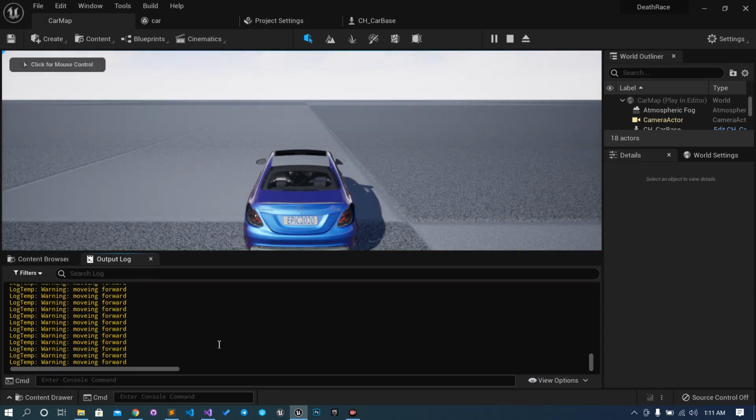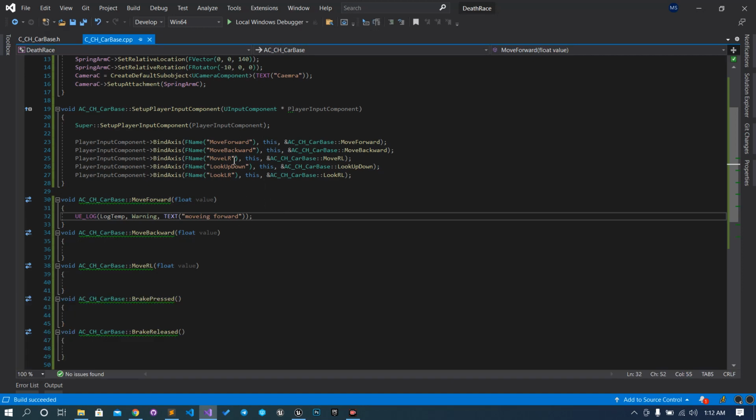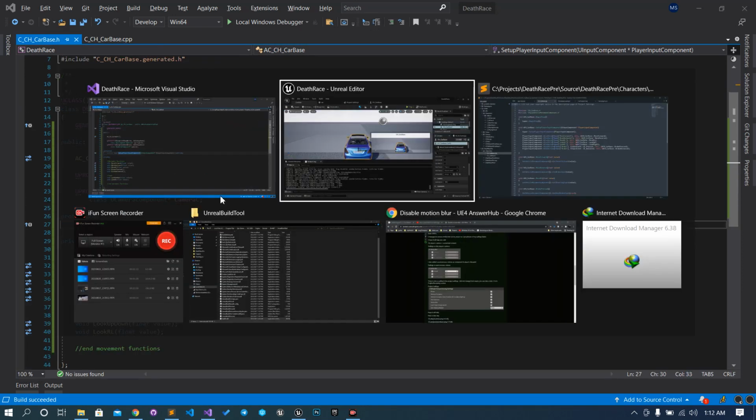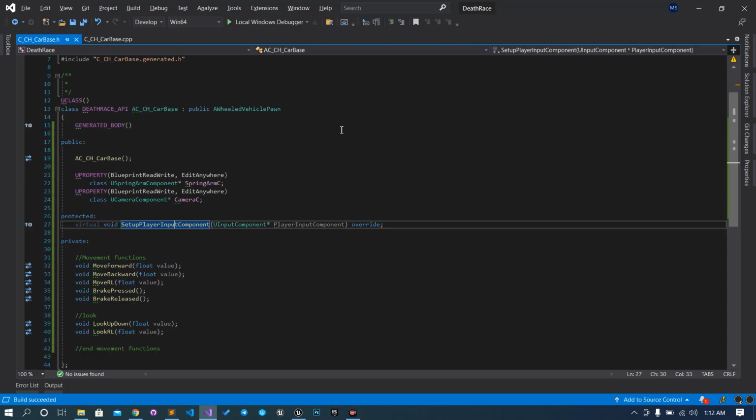See, we are getting move forward without pressing the button because the axis value runs every frame. Do remember this: the axis bindings which we have specified in the project settings, these axis mappings, run per frame. But the action mapping is not like that. It just checks the state. When we press the button, it will call the pressed, and when we release the button, it will call the released. So we have the brakes. Let's bind the brakes.